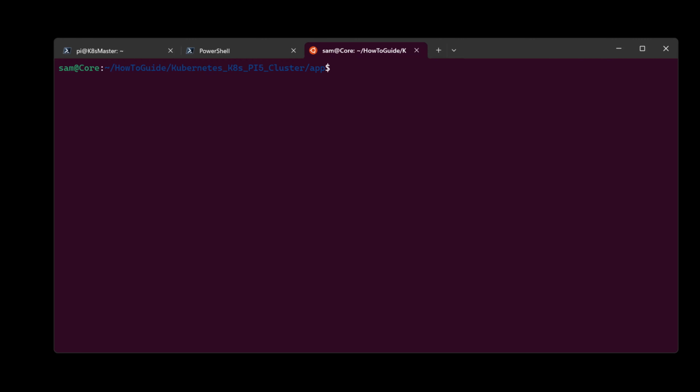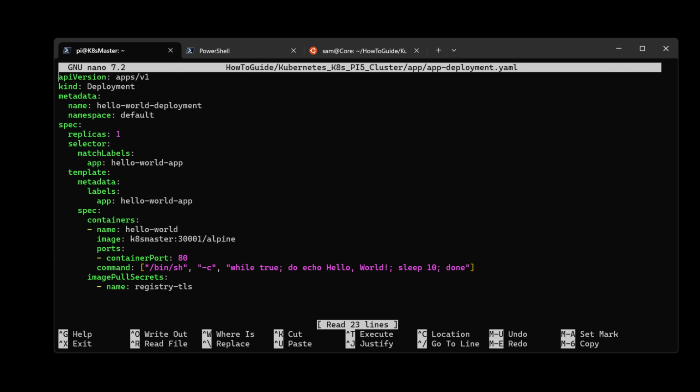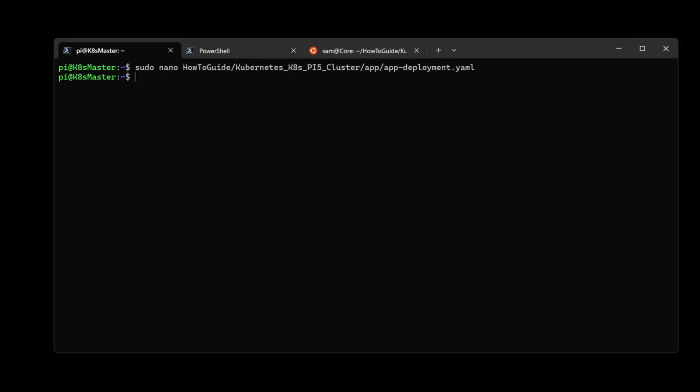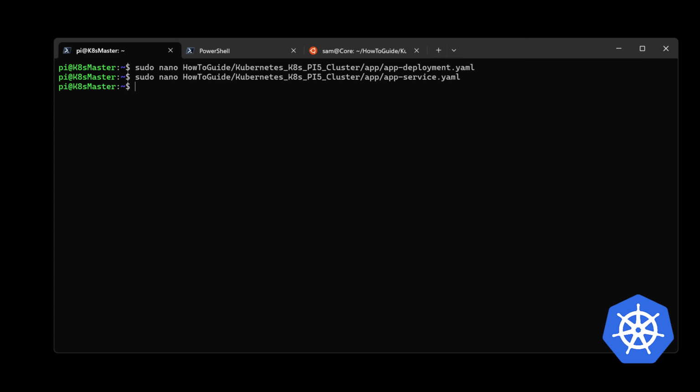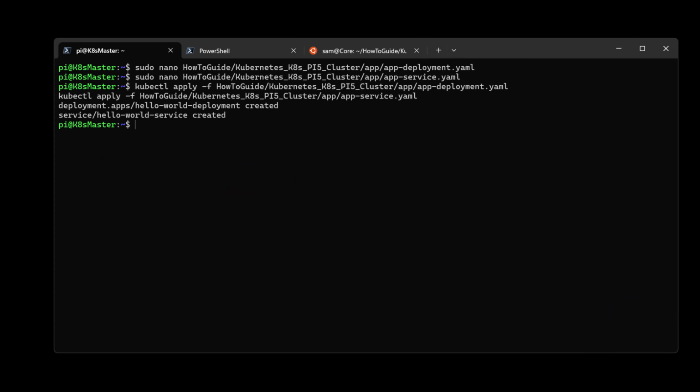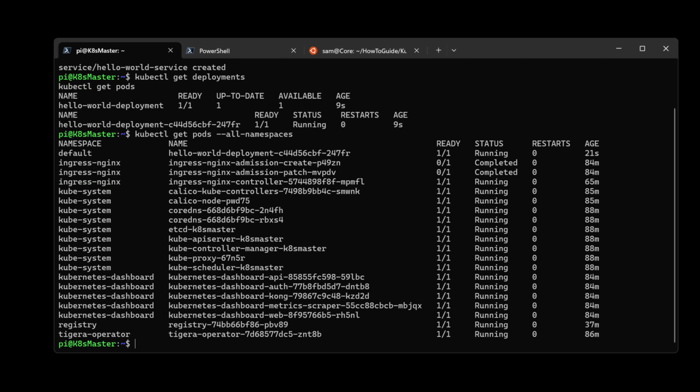Now go back to your Raspberry Pi and we're going to deploy the image application to our Kubernetes. This application basically says hello world every 10 seconds. And here we check if our deployment is ready. As you can see, the hello world deployment is running.